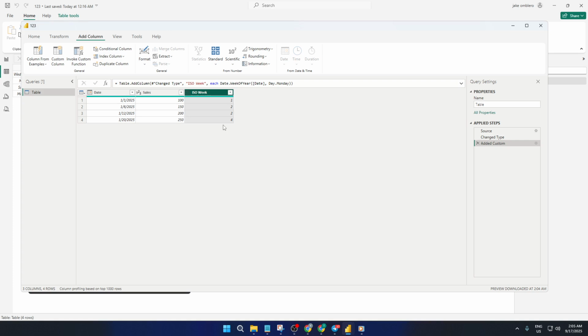Once you click OK, you'll see your new ISO week column appear in the preview. For our example data, January 1st, 2025 falls in week 1, January 6th and January 12th both show up as week 2, and then January 20th jumps to week 3. This is exactly what we expect for week-based analysis. And now you can easily do time series visuals, run week-over-week comparisons, or even set up advanced calculations using these week numbers.